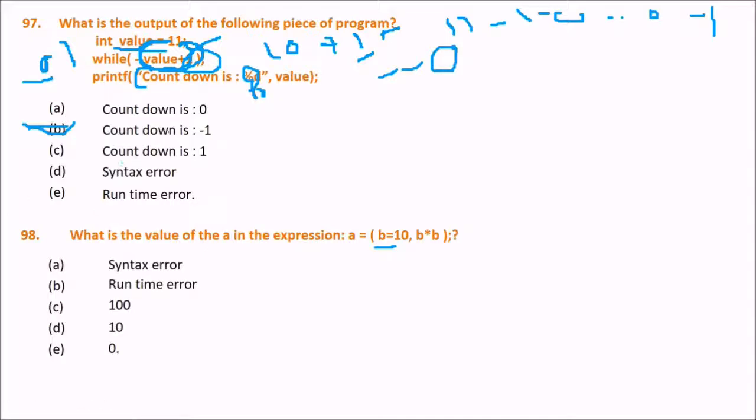So can you tell me what will be the answer? B equal to 10, B into B is what? 10 into 10, that is 100. So 100 will be here. What will be the value?